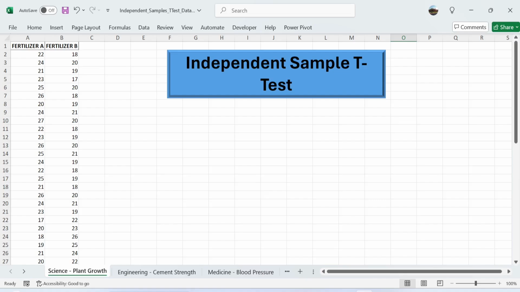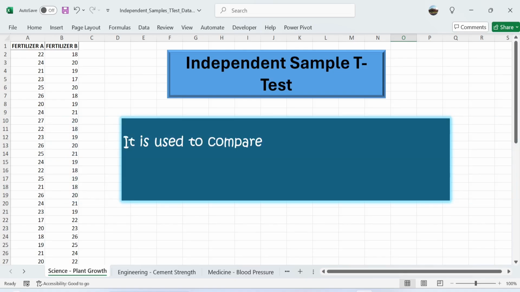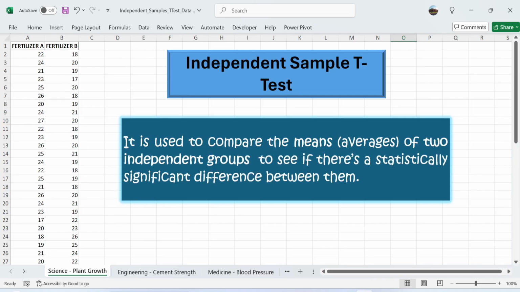When do we use the independent sample t-test? Or in what cases do we use the independent sample t-test? This test is used to compare the means or averages of two independent groups to see if there's a statistically significant difference between them. So we want to find out whether there's a significant difference between two independent groups based on their means or their averages.